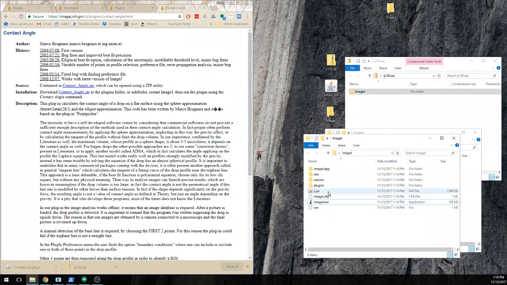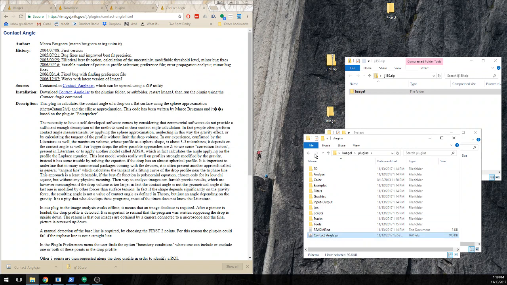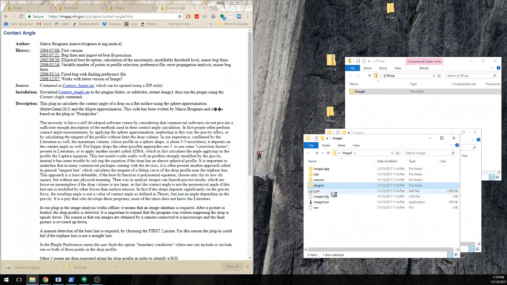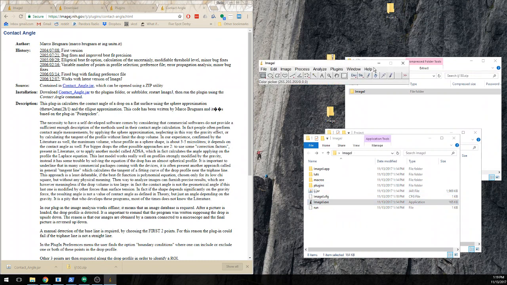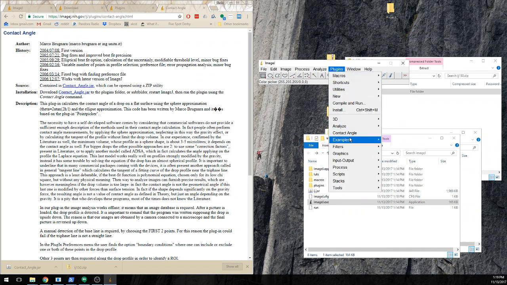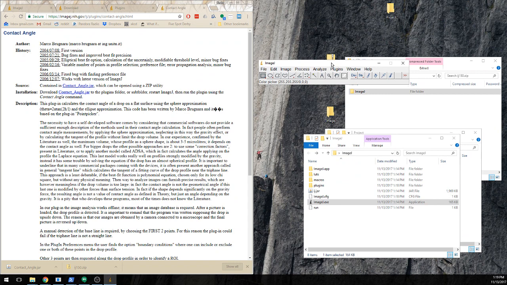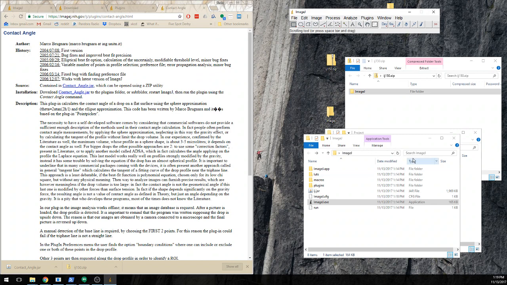Next thing we need to do is make sure our contact angle plugin makes it into our plugins directory so we can access that. So drop this right into our plugins directory. Now we should be able to start up ImageJ with the EXE and have our plugin for contact angle listed right there. So now we've got ImageJ all set up. We can go ahead and start collecting some contact angle data.